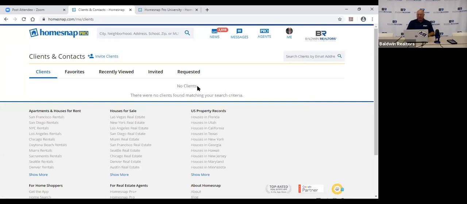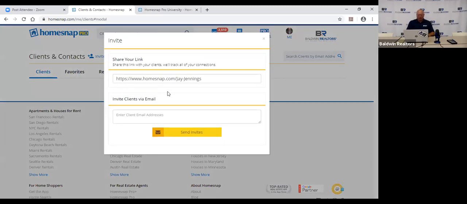Right now, I don't have any clients set up, but at the top, you'll see the blue icon with the plus sign. Let's go ahead and click invite clients. What you can do is share this link. Here's a great tool: copy and paste that and put it out on your social media pages. If anybody clicks on that through your social media, boom, you've captured them as another contact.